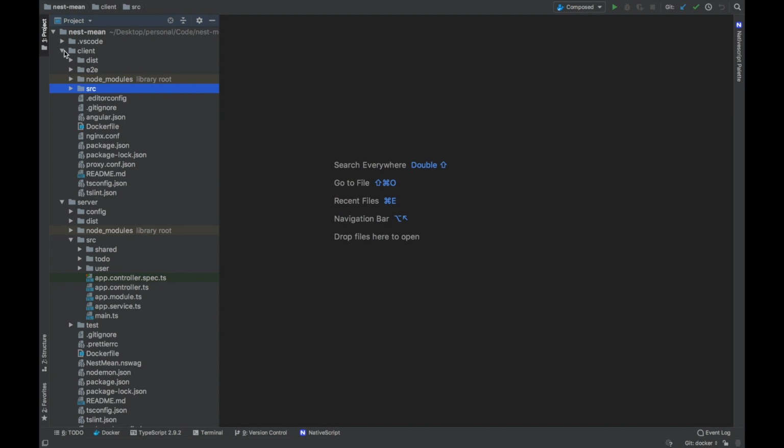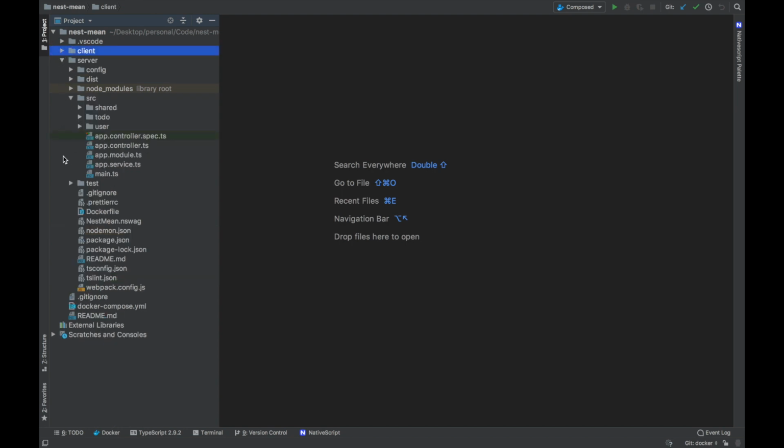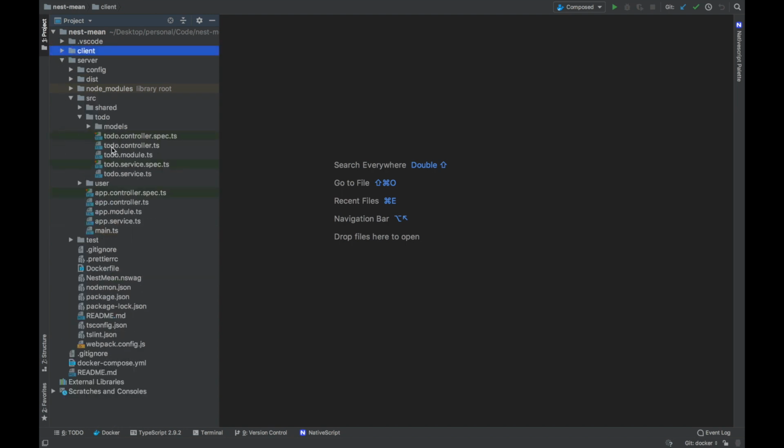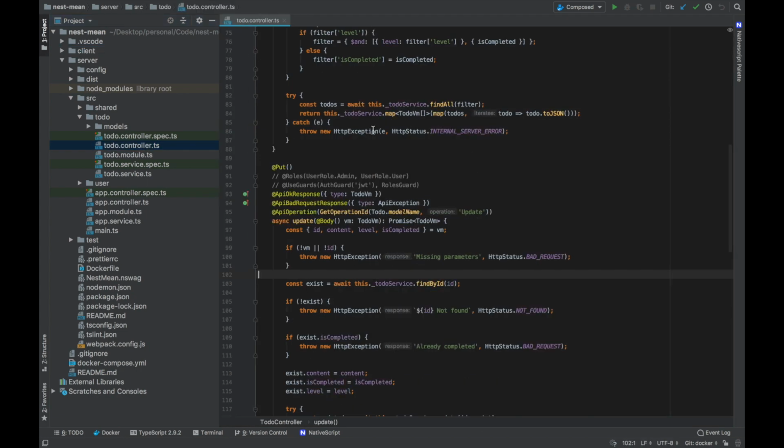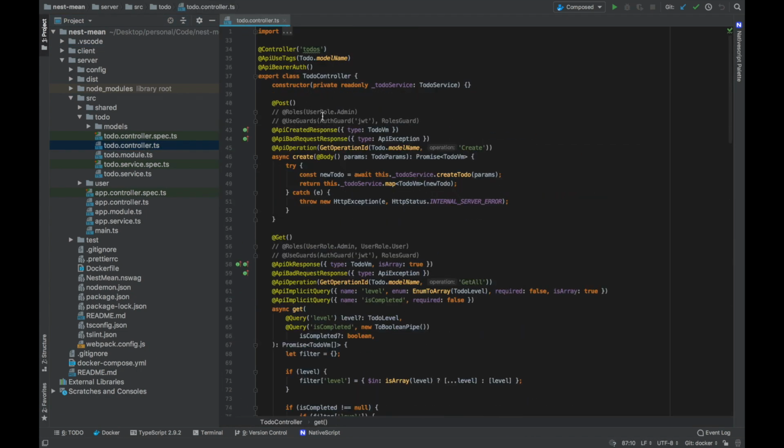Now I'm gonna go over the changes that I made to the server. Namely in the to-do controller, I commented out the roles decorator and the useGuards decorator, so I can test out the front end without logging in, without having to use the interceptor to append the authorization header to call these endpoints. So I take it out so I can test the front end and the back end communication.